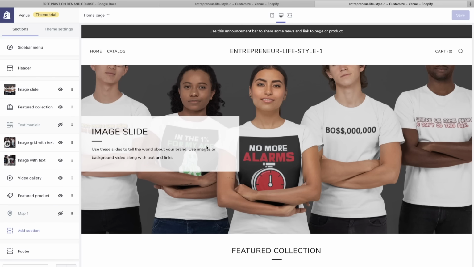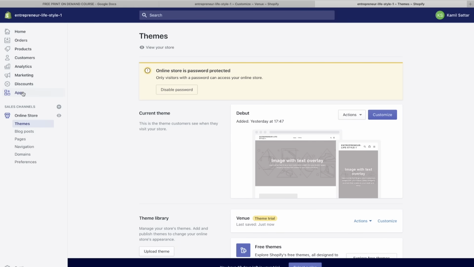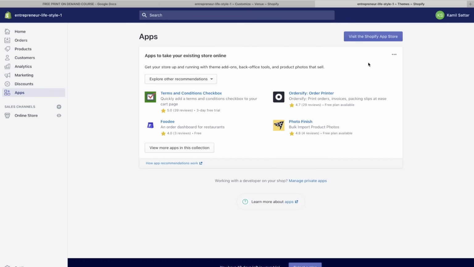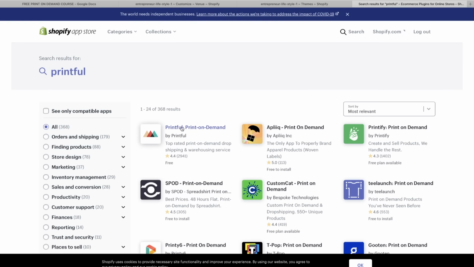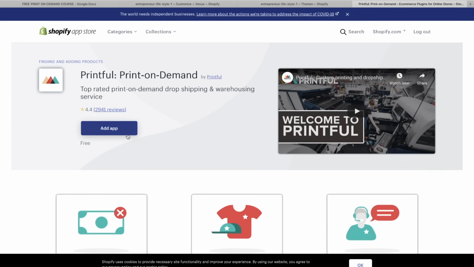So guys, now we've added some of the mockups to our homepage, and it's starting to look really, really good. We're now going to want to add Printful as an app to our store, so we can start adding products to our website. So how you do that is click the purple Shopify logo there. Once you do that, head over to where it says apps, then go to where it says visit Shopify App Store, and search for Printful. After I search for Printful, you can see it show up right here. Click it, and then click add app.